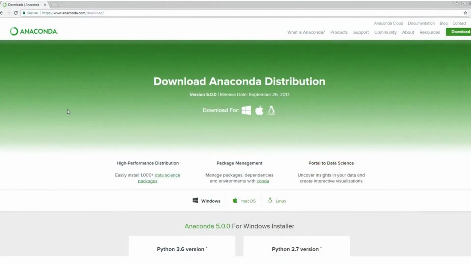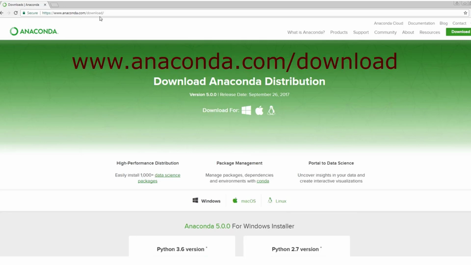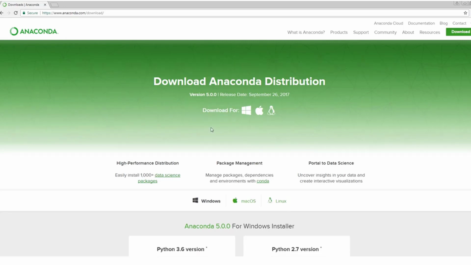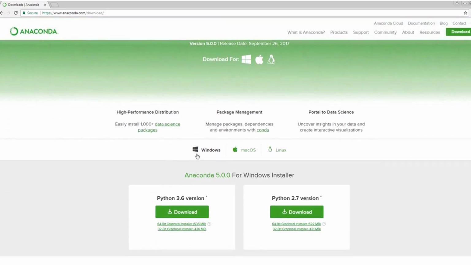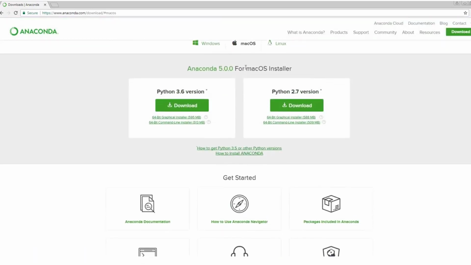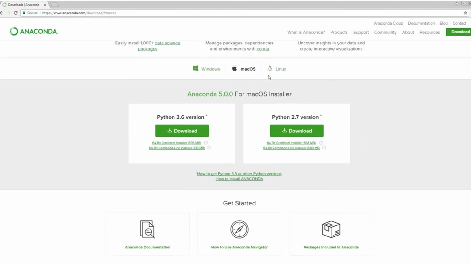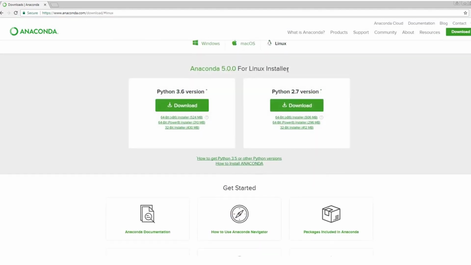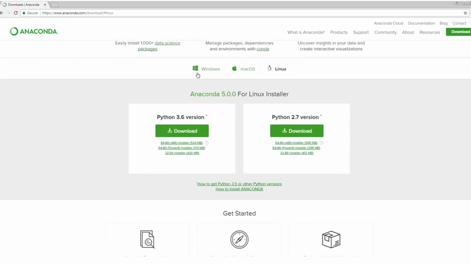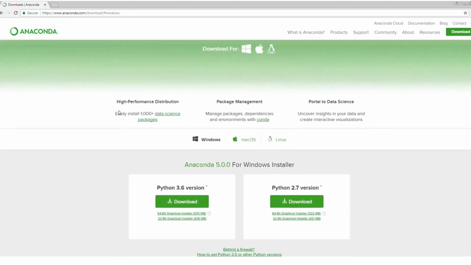To my lecture on installing Jupyter Notebook with Anaconda distribution. So to start off, you want to go to anaconda.com/download, and then you want to download the appropriate version of Anaconda for your computer. So in my case, it's Windows, but it could be for Mac OS as well as Linux. So just scroll down here, and if you click on Mac OS, it'll give you the Mac OS installer, Linux installer. So just go back to Windows, just scroll back up here.